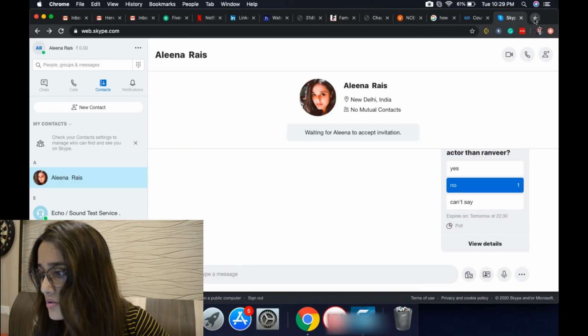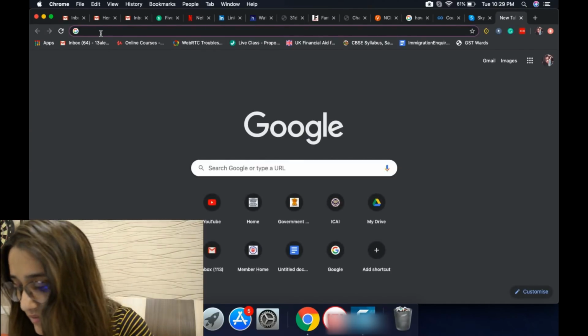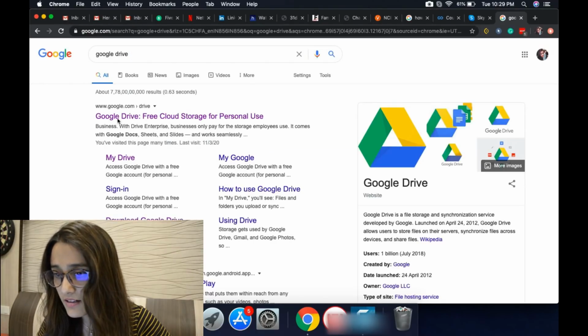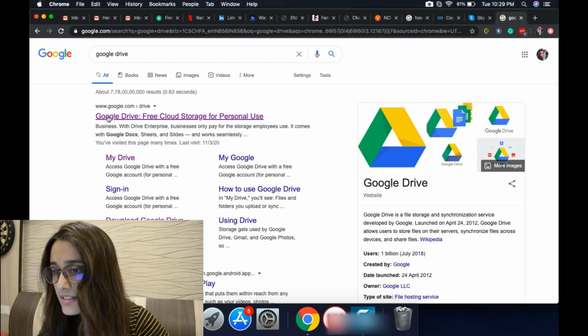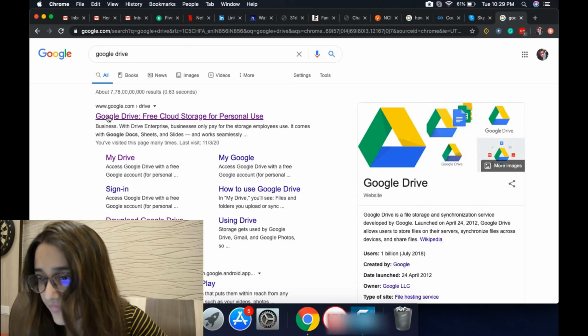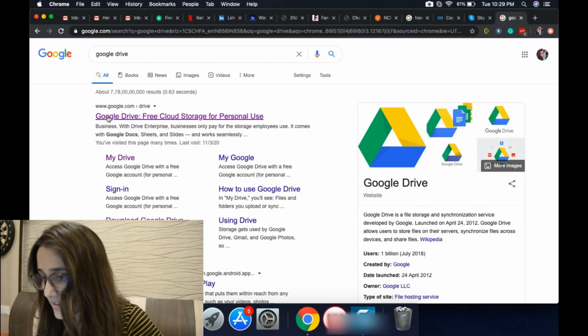Another thing that I wanted to show you, which was very important, was I wanted to show you how a drive works. Just simply type Google Drive and then there is this link right on the top. You have to click this link. Chalo, I'll show you my drive if it's okay, no problem. There's nothing secret on my drive.